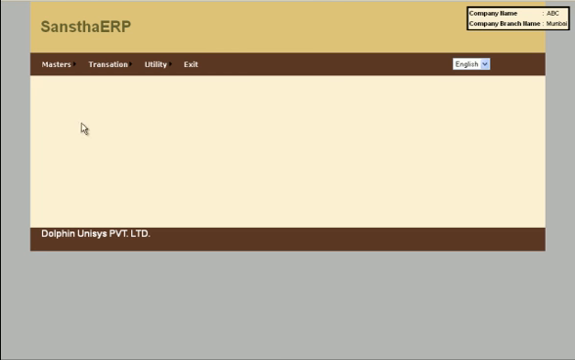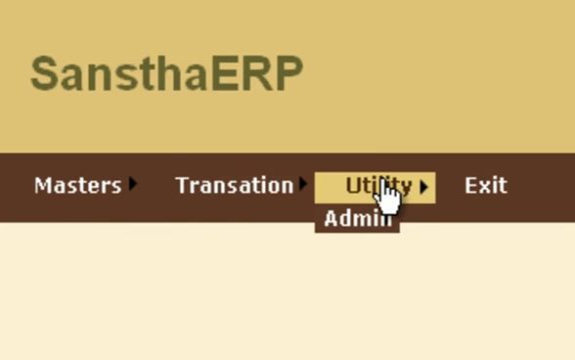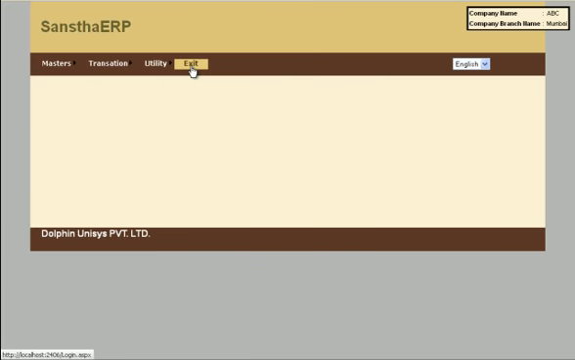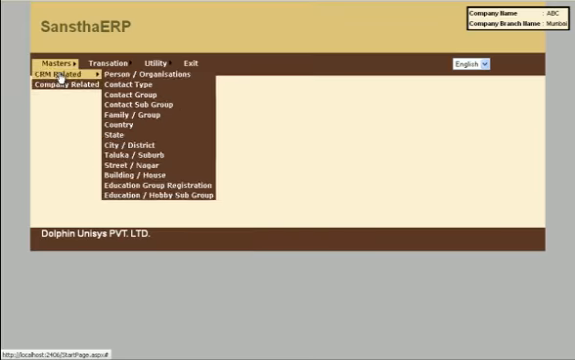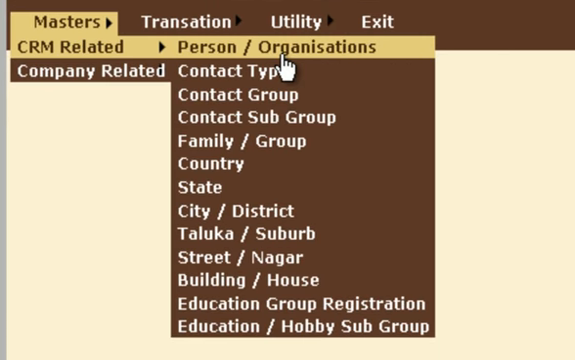Now we'll look at the menus: we have Masters, Transaction, Utility and Exit. Exit is to exit from the software. In Masters we have CRM related person organizations. Person organization is a very important form where all the information of a person or organization will be entered.